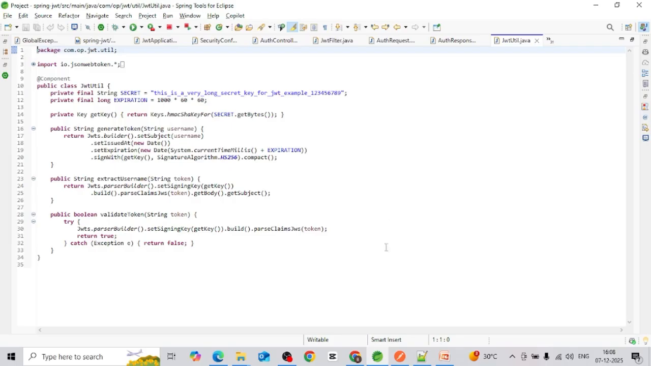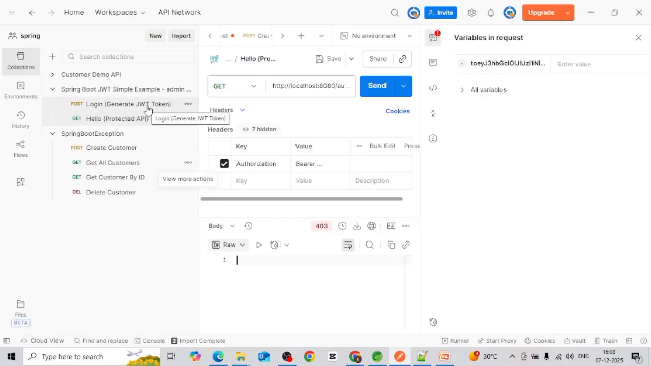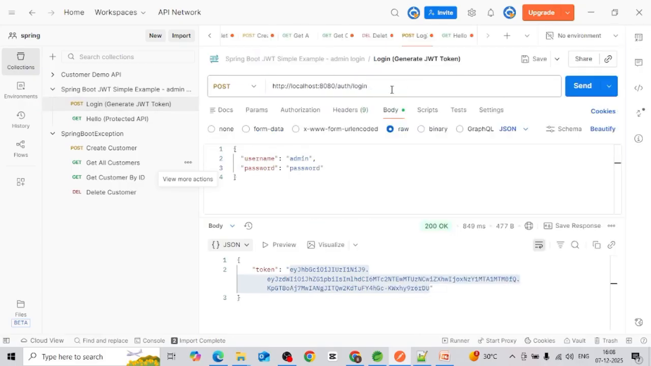Now let me see. Here I have written one collection. So here you can see the endpoint, auth/login, and the body I'm passing is admin and password. Once you click on send, here you can see it has generated a token.